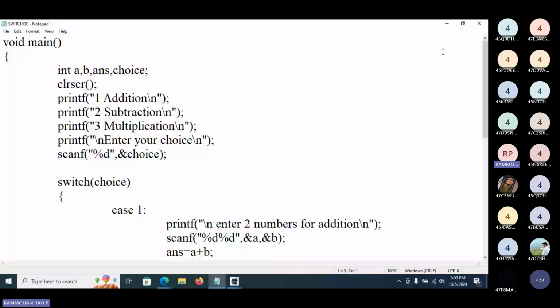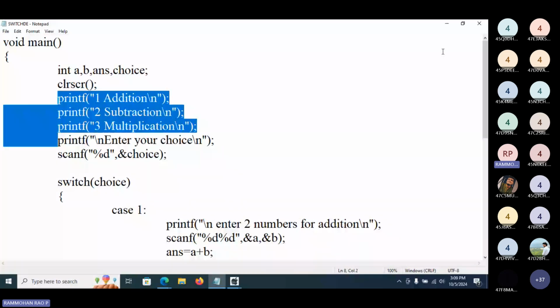So in my code, what I have done, step 1, I created my variables. Then this code is to print the menu, right? 3 lines of print statements to print the menu. If I have to give 5 options, then I'll write 5 print statements, or I can write all statements in one printf also by using \n. But for convenience, I used 3 print statements. So these 3 print statements will be for my menu. So I show a menu to the user first.